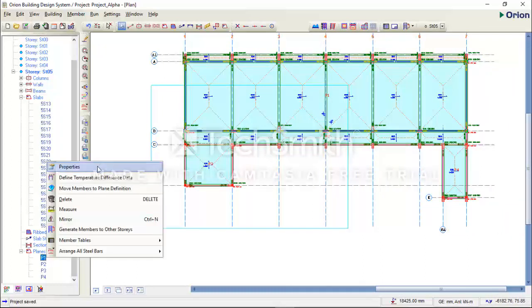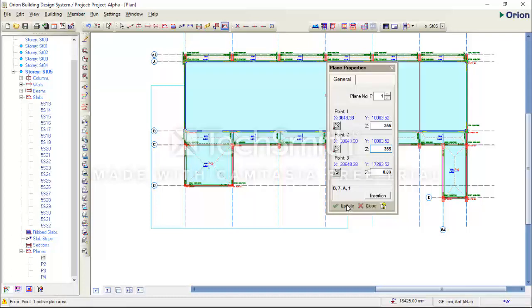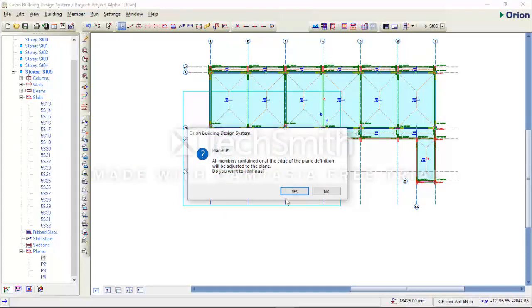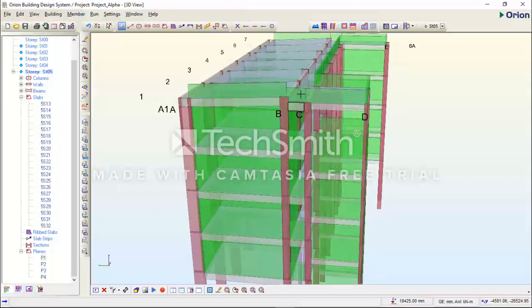So I click on P1 property. My Z1, this is point 1, raise it up 355, positive 355. Point 2, raise it up 355. My point 3 will be 0, because it's located along the line A and I don't want the elevation to change, so I'll leave it at 0. I will update. So I've updated that plane now. To move my member to the new plane definition, I'll click on P1, right click, and choose move member to plane definition. You will see the change. You can see now my beams, my column, and my slab have been raised up by 355.